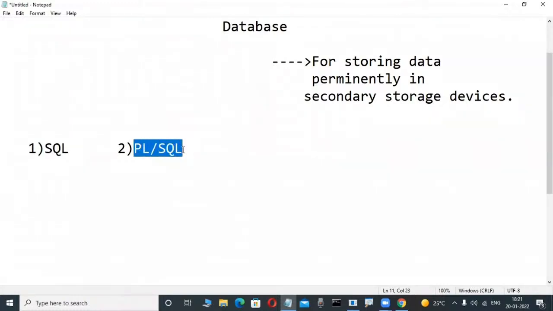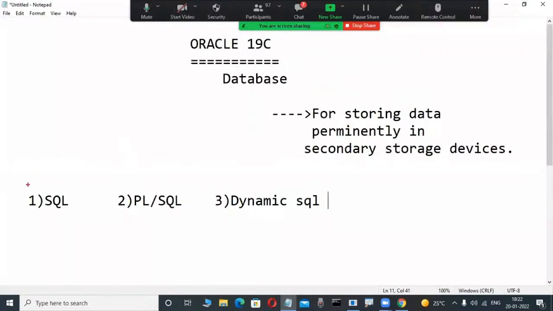That is PL/SQL, the procedural language extension for SQL. Not only these two, but on the company side we are also using another language: Dynamic SQL. That is a small one only, because we have good knowledge of PL/SQL, so it is just a little bit of extension. These three languages you have an idea about.